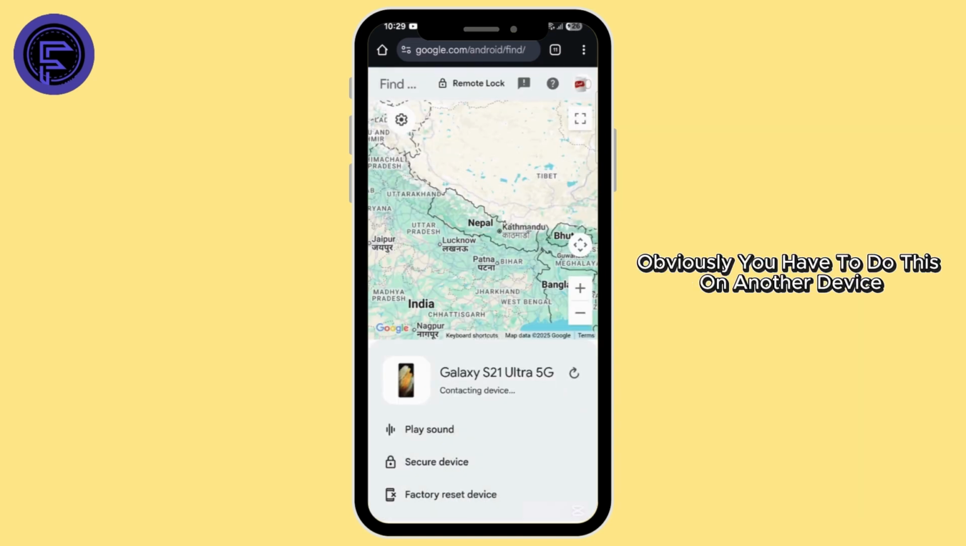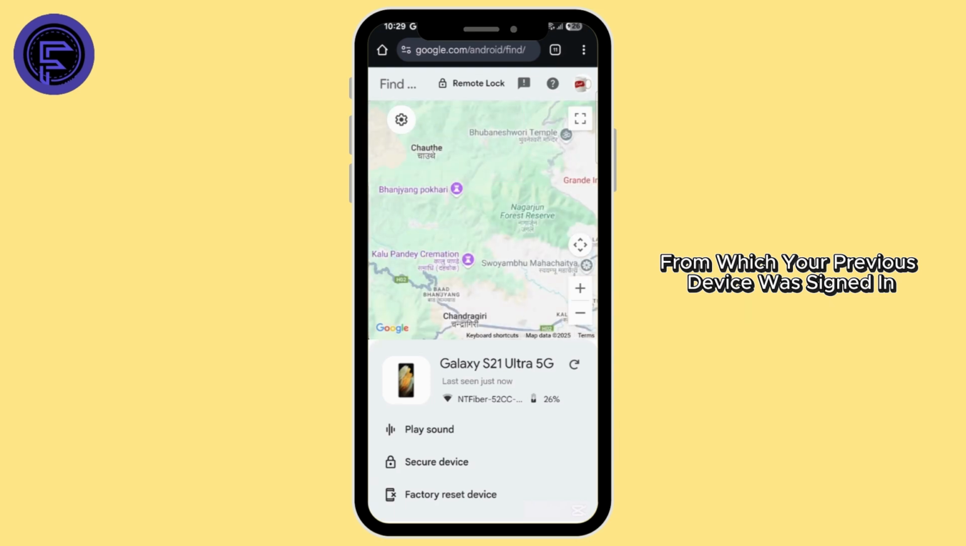Obviously, you have to do this on another device, but you need to know the Gmail address from which your previous device was signed in. Here at the top right corner, you will see a profile icon. You can click on the profile icon to enter your Gmail and password.